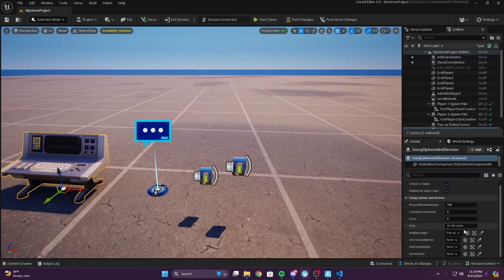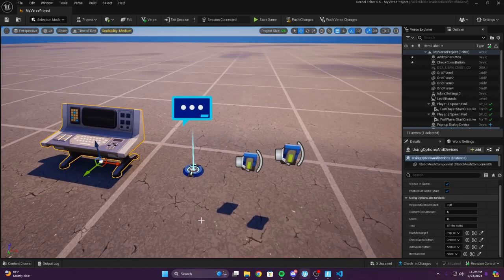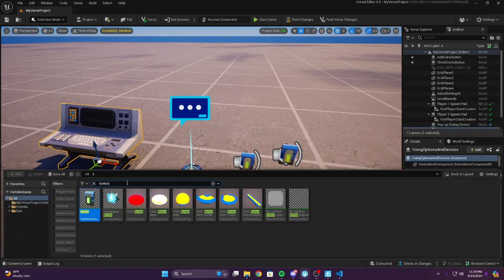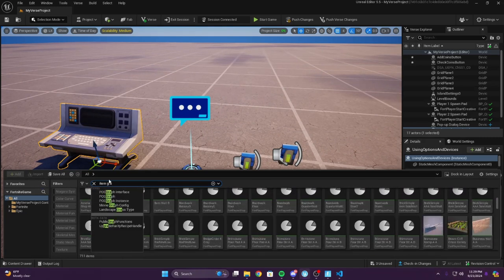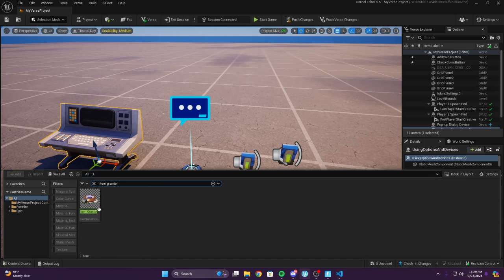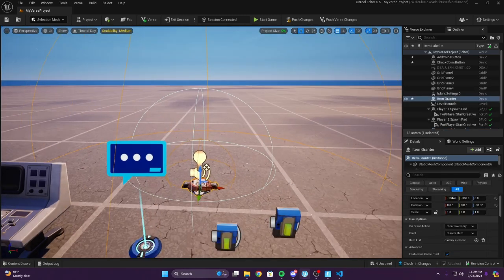Okay. So now that we got those two set up, we're gonna go ahead and plug them in. So your check coins button, add coins button. And all we need now is item granter. Pull that out. There it is.